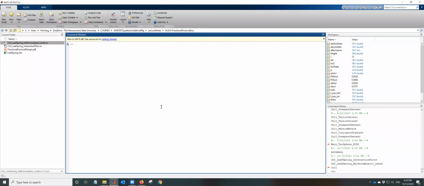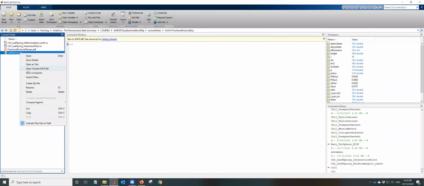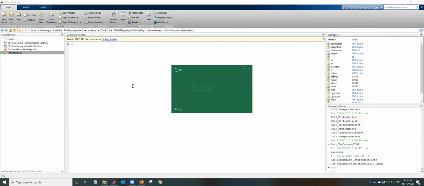Hello everyone. In addition to the lecture, I also want to show you some demo code that can help you understand the case study in the fractional factorial design better. First, the leaf spring experiment, the data. This is the data we got.